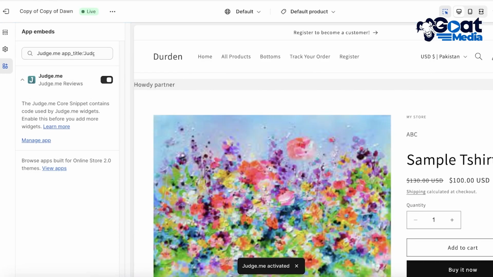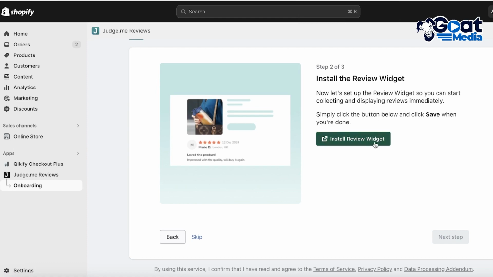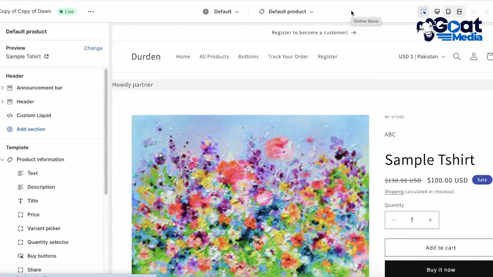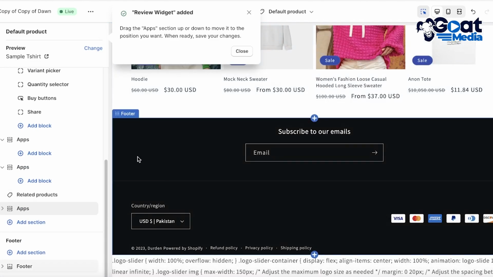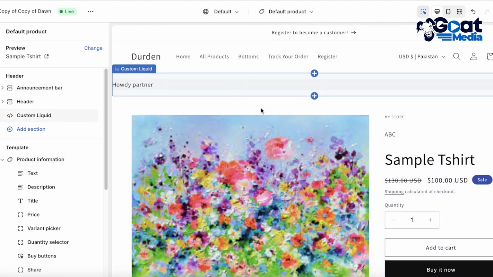And once this has been turned on, you're just going to go back into your first screen and then click on Next Step. Once you click on Next Step, click on Install Review Widget over here. Once you click on Install Review Widget, this will be added to your Shopify store. So as you guys can see, the review widget has been added over here, and you can drag it up and down on how you want it to be appearing on your Shopify store.